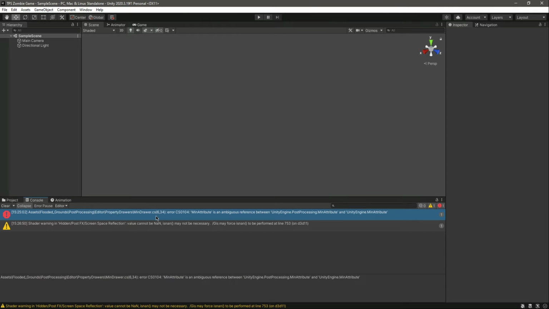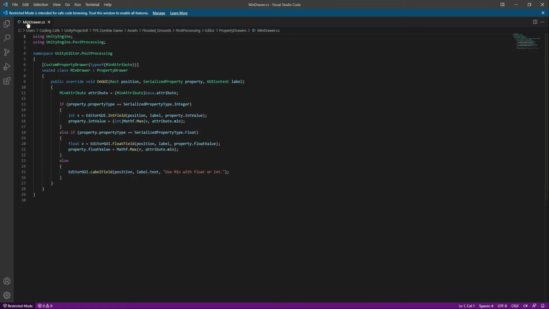So simply double click on this and it will open up this MinDrawer.cs. You can find this in your project files, then Assets, Flooded Grounds, PostProcessing, Editor, and then inside the PropertyDrawer folder we have this MinDrawer.cs file. Right here we need to change this line with this line, and guys I will provide you the error-free script. So make sure to download it and replace it.